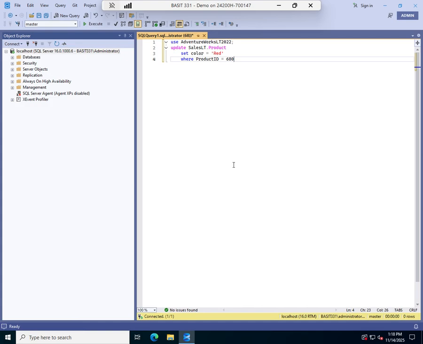Now, SQL Server by default will auto-commit transactions. So everything you do is a transaction. The auto-commit transaction means that if I run this query right now, it'll lock the record, make the change, commit the change, and then unlock the record. All of this happens very, very quickly. So this is the default behavior for SQL Server.